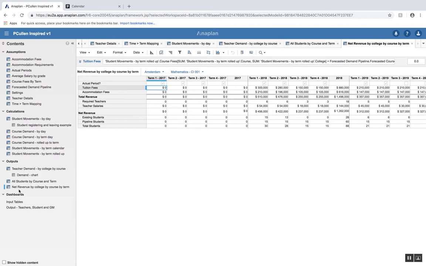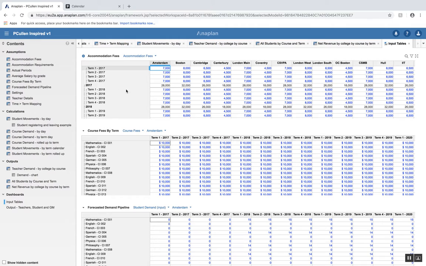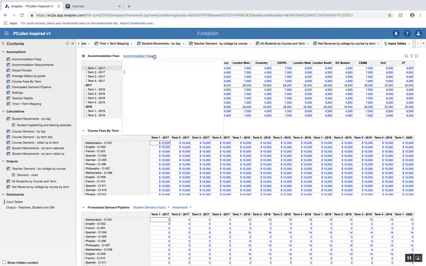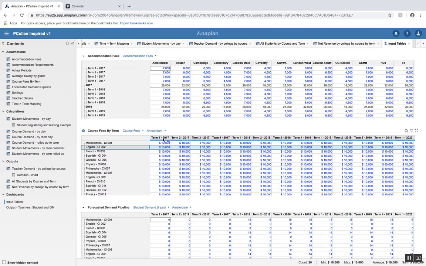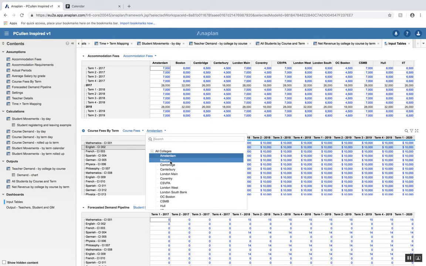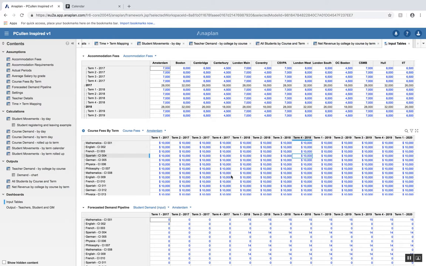But in summary, these dashboards here: I've got one for input tables, so this would be some of your key assumptions. In here I have accommodation fees per term per college. The blue in Anaplan is an input, so you would upload your accommodation fee rates into this table. This is the course fees, then the tuition fees by subject, by term, by college. Again, you would upload this as standing data, once.